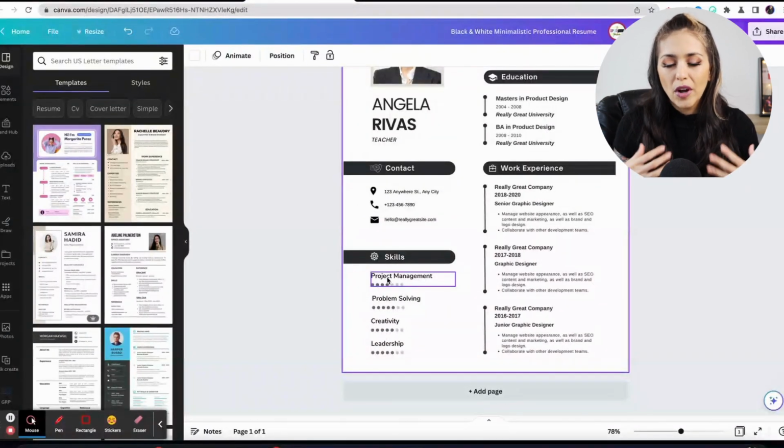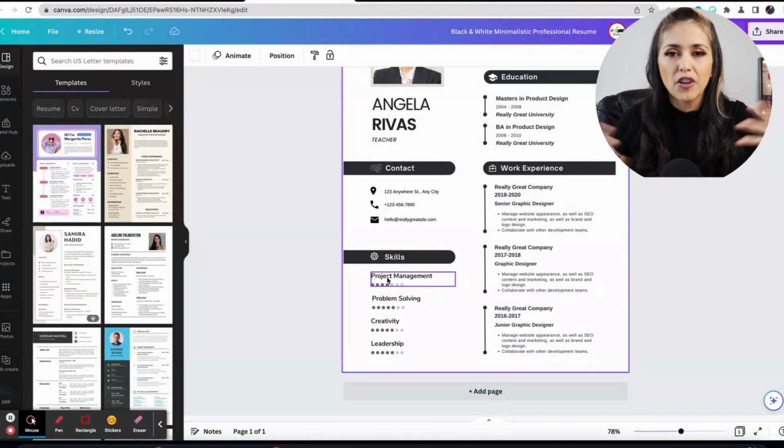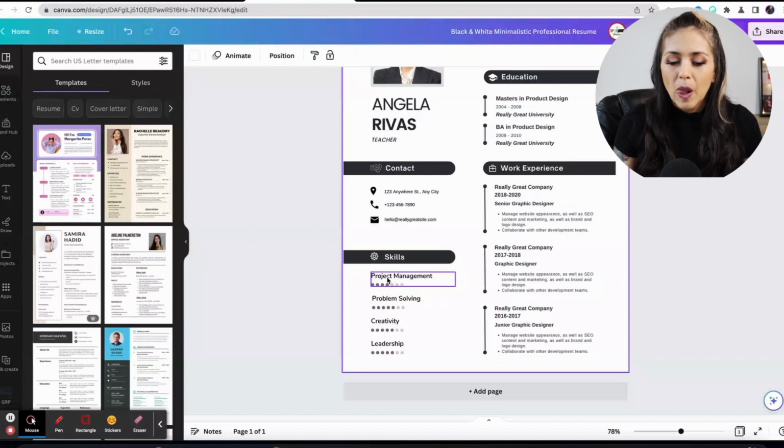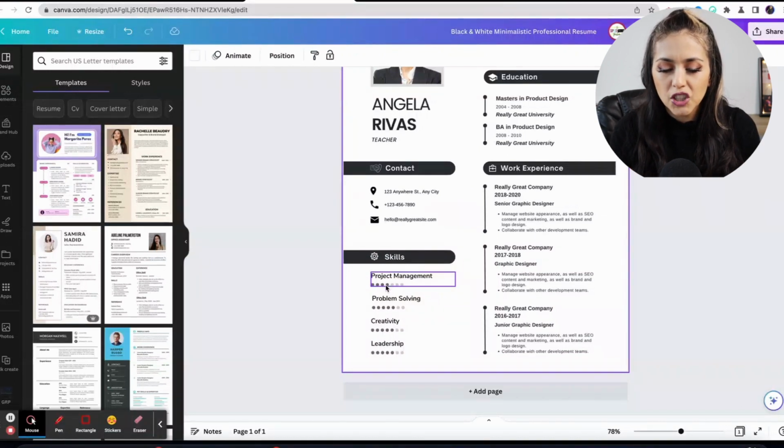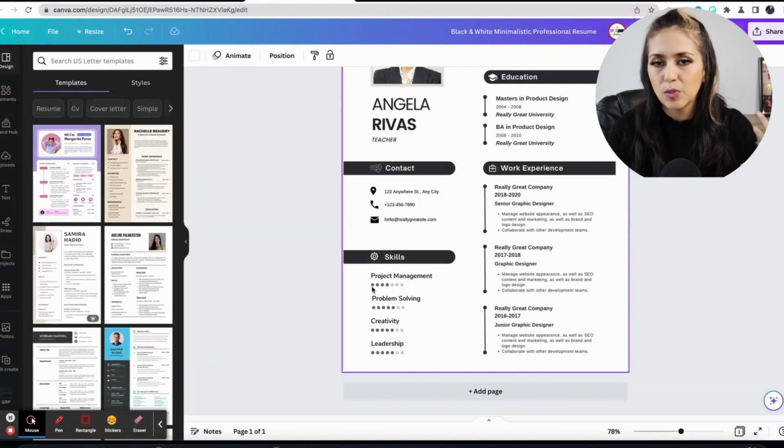Skills, this is where you want to put what you're good at, things that you do well. And this is really the part of the resume where you're pitching yourself, right? So in Canva, as you saw, there are so many different templates. This one just happens to be showing a scale, a level of 0 to 100, of how well this person's project management skills are.